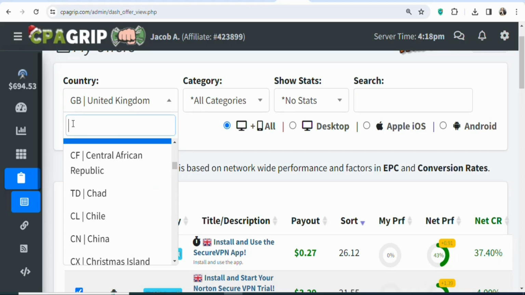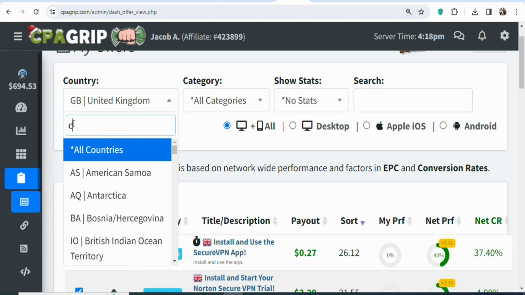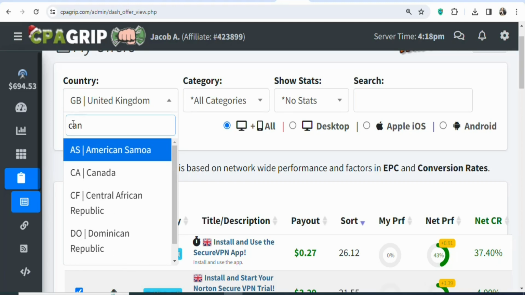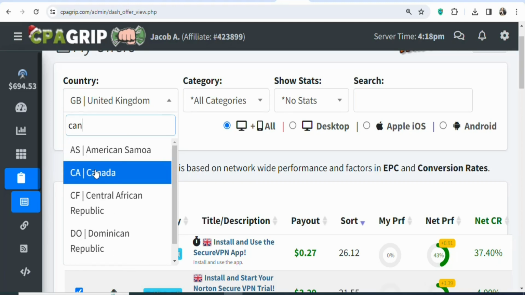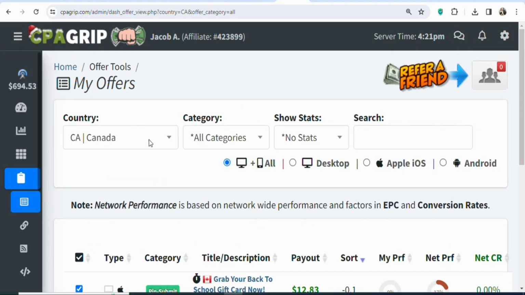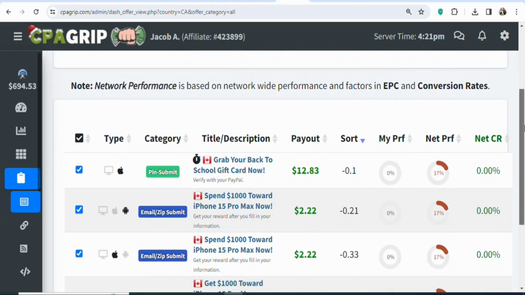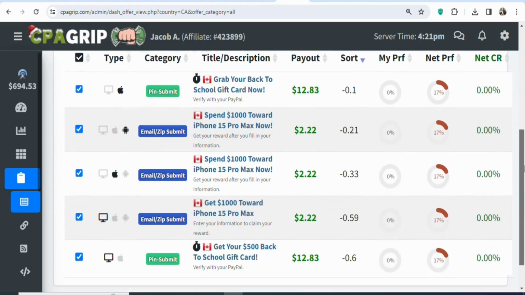In this case, we are going to be promoting offers in Canada. So search for Canada, search for it. Once you search for it, you can see it here. Click on it. Once you click on Canada, you are going to see a page like this. As I scroll, you can see different offers that you can promote to people who live in Canada. You can see a whole lot of them.